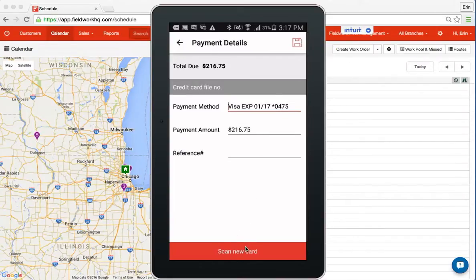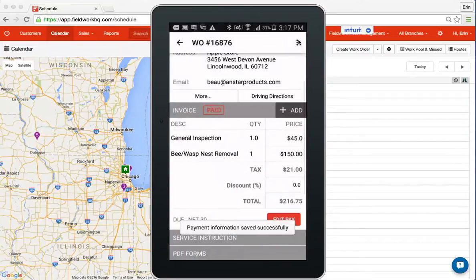If you needed to scan a new card, you can do so by tapping the red Scan New Card. So for this job, I'm going to save and charge the card on file. It will show you a red paid stamp.